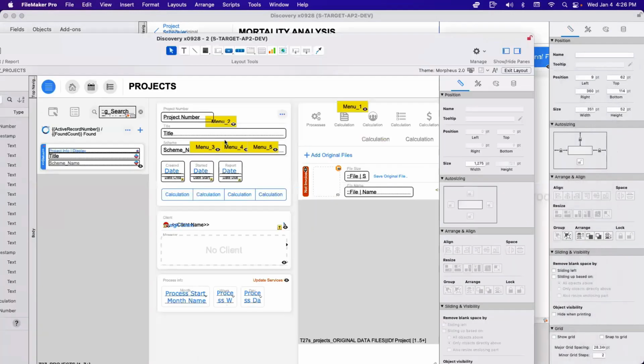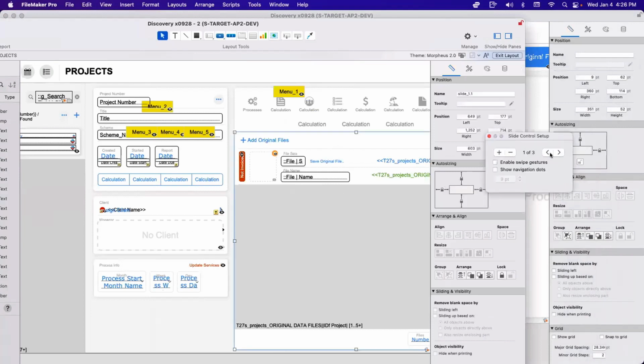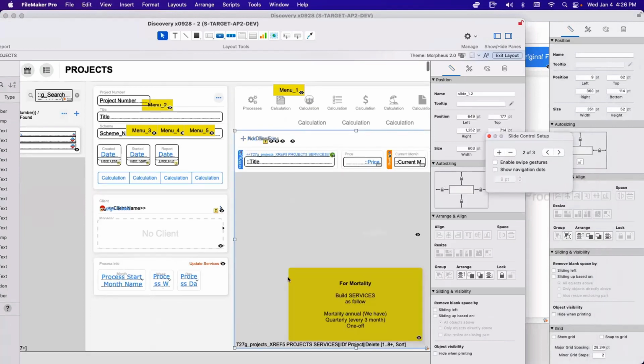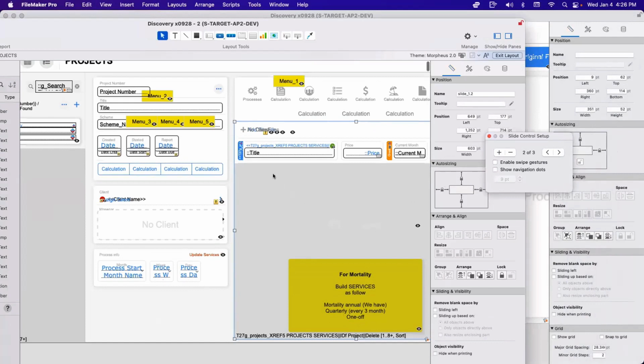And guess what? I'm going to the cross-reference 5. So here I'm showing the cross-reference 5. What's the name?